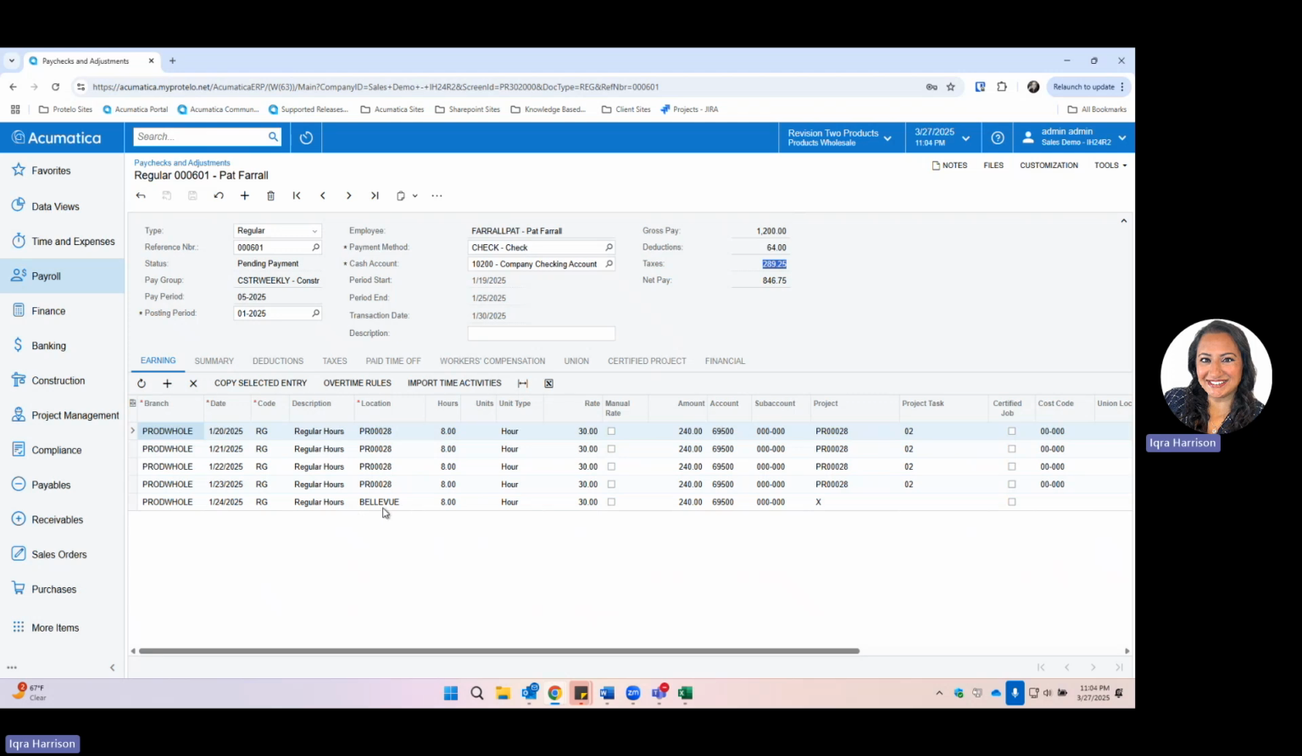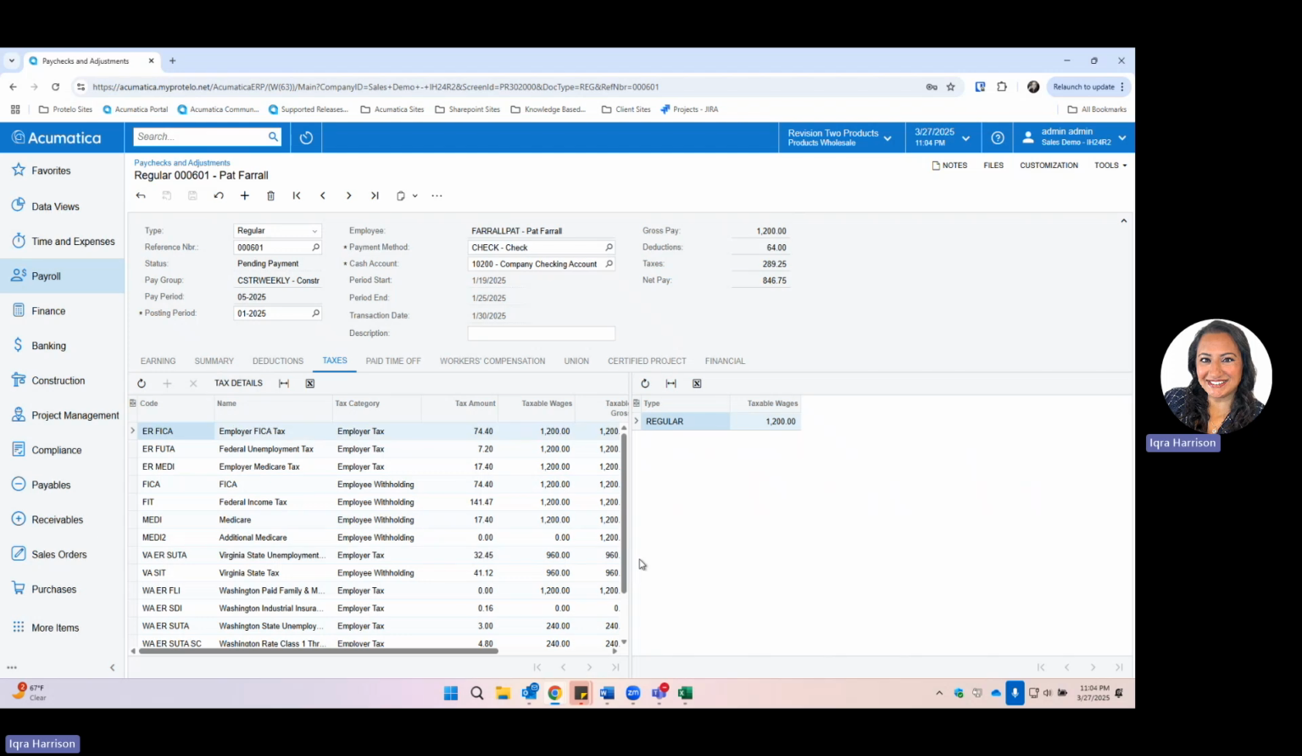So, complete opposite ends of the country, but I wanted to show you that Acumatica gives you the flexibility to manage your payroll and those particular tax requirements that are relatively common in the construction industry. I'll pop over to the taxes tab so we can take a quick peek.